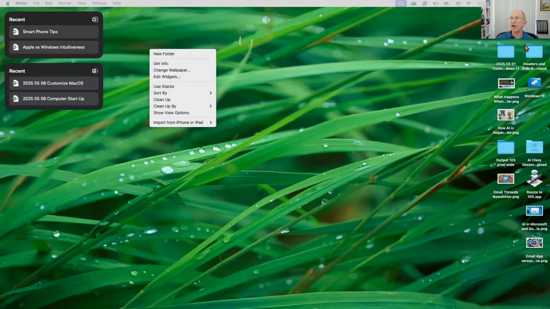I've got a lot of icons here. These are icons for graphics, for folders, there are other things like that.